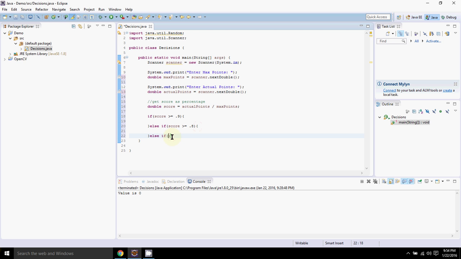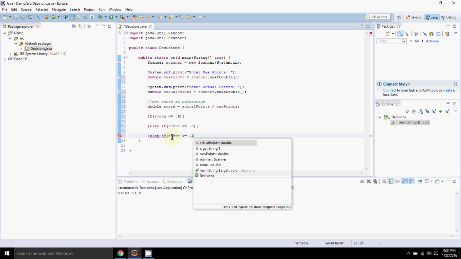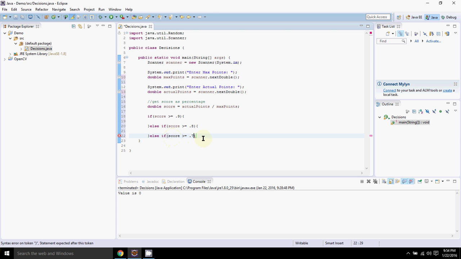So else if score is greater than or equal to 0.7, and one more else if, and then else.